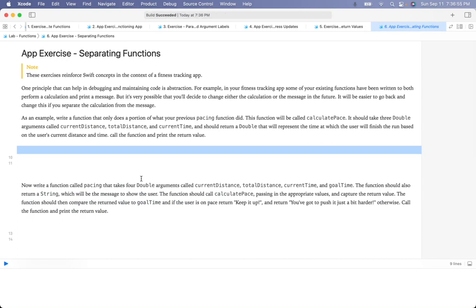So for this exercise, we would need to write a function that only does a portion of what the previous pacing function did. We call this function calculate pace, and it should take three double arguments: current distance, total distance, current time, and it should return a double that will represent the time at which the user will finish the run based on the user's current distance and current time. Call the function and print the return value.